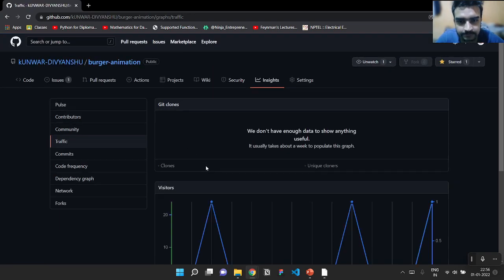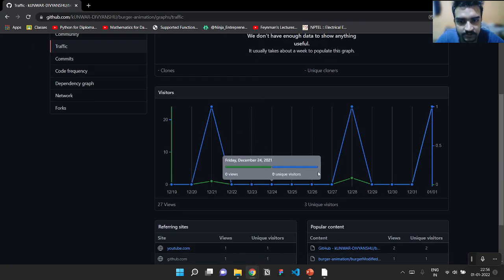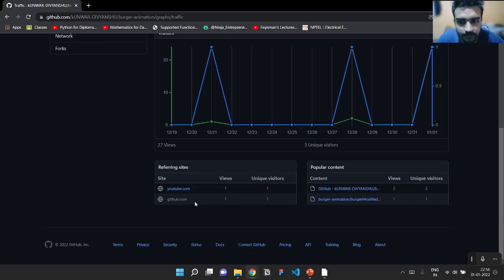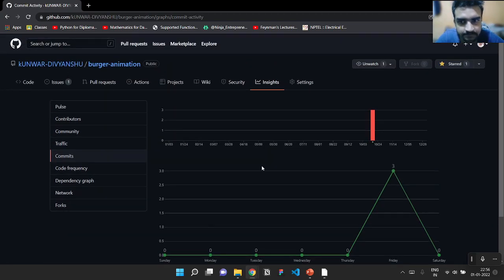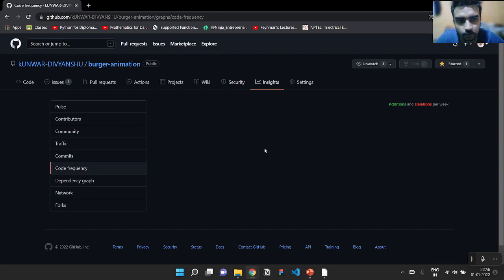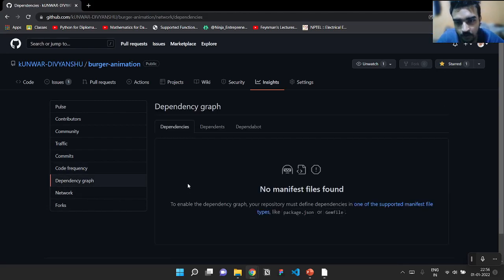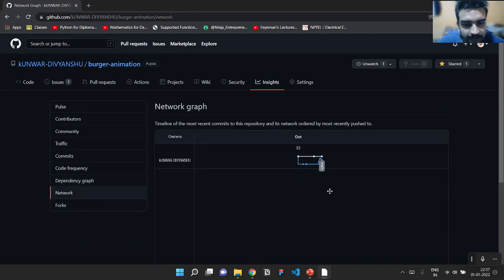Next is traffic. This traffic shows how many visitors have visited this repo and from which site. Here it shows when you have made the last commit. Here this shows code frequency, what you have added or what you have deleted. Since I have done nothing in the last week, it shows nothing here. Dependency graph shows all the libraries that you are using in your project. Finally, all the branches are merged into the main branch after the code inspection by the owner or the contributors.